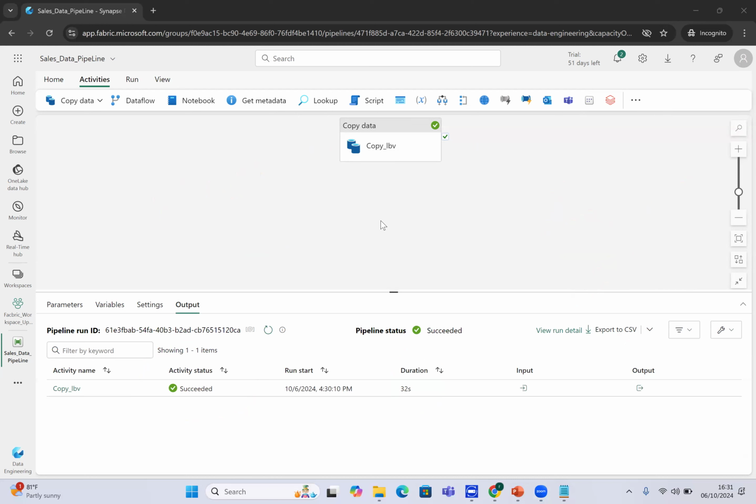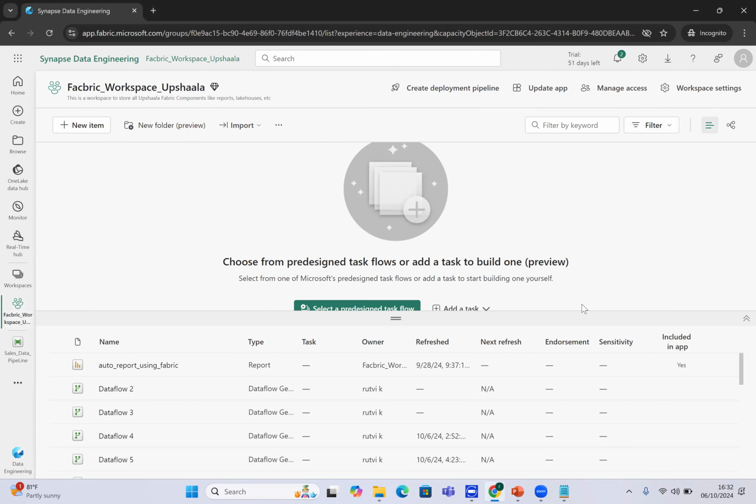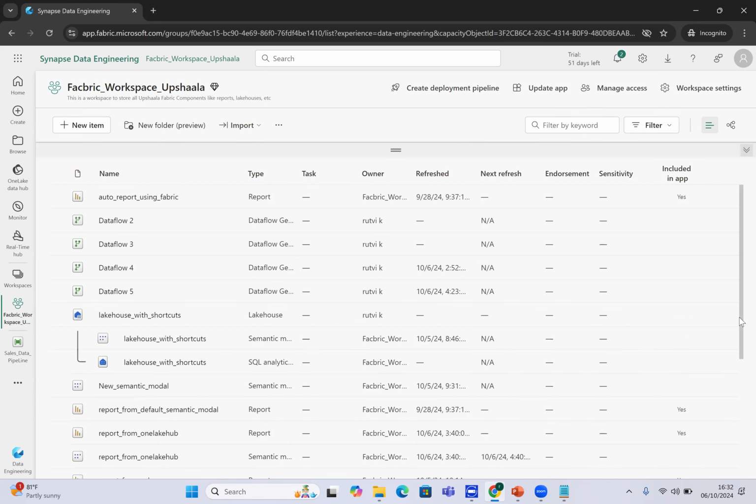Now let us get into your lakehouse and see whether the table has been successfully created or not. What is the table? The new table we created, it's a sales table from your Azure, right? So just get into your Fabric workspace. Now let us explore your Fabric workspace.